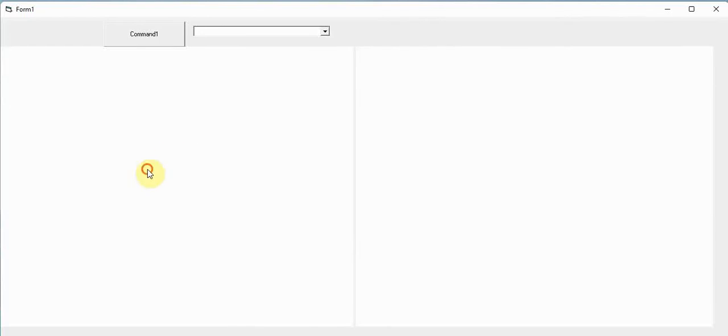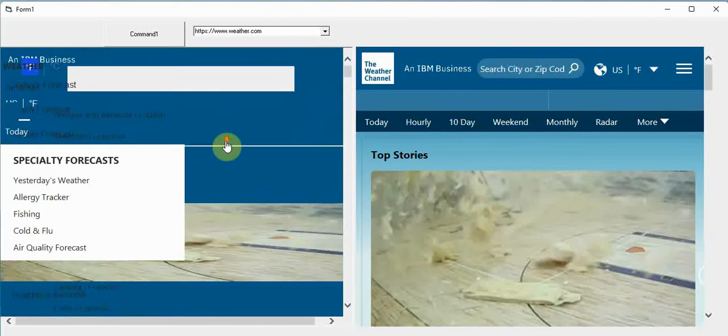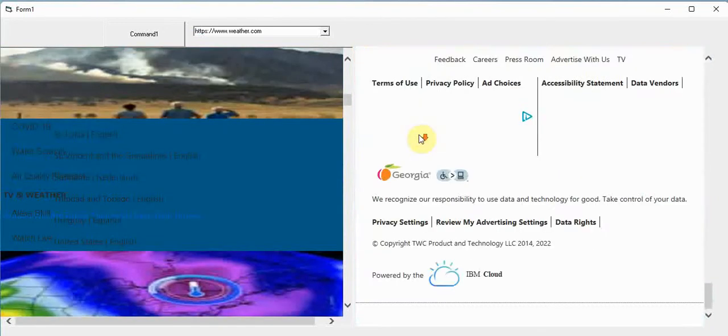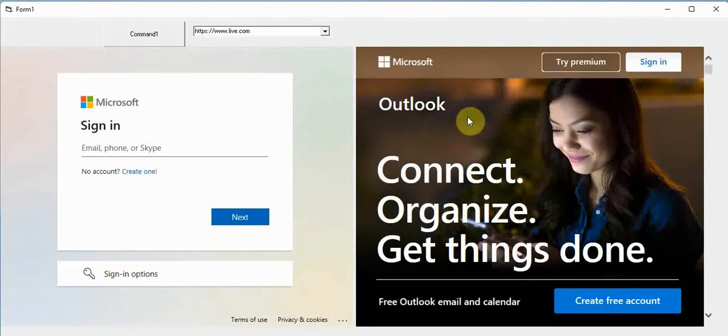properly. The left-hand side here is the web browser control default. This is the one that I've tweaked in such a way to make websites display properly, and I'll show you some examples. Weather.com, here's your junk web browser control, the way it looks, and here is the way the website's supposed to look. Another example, that versus this.